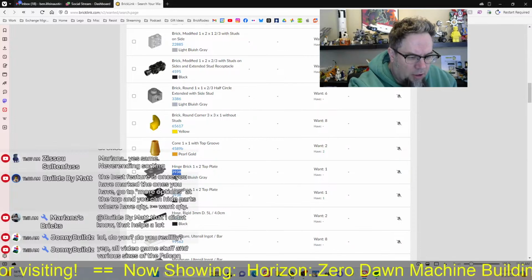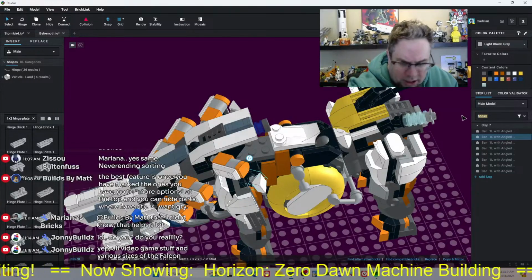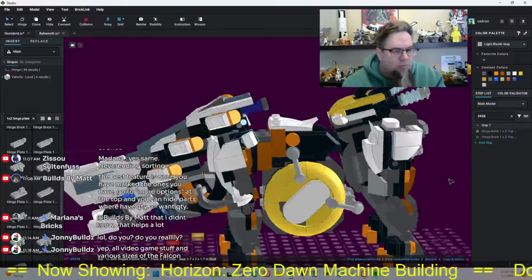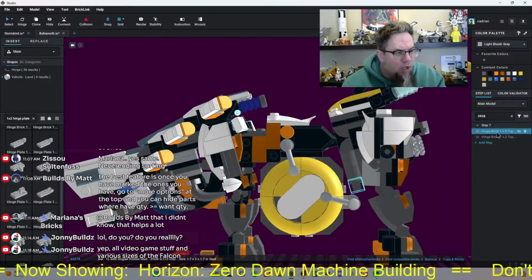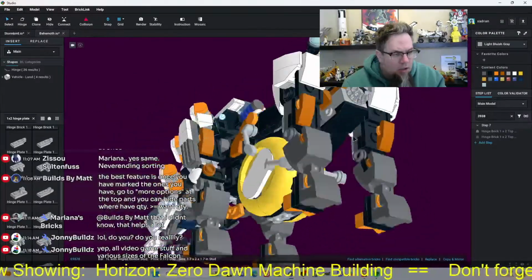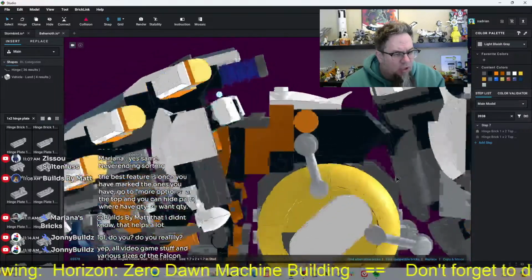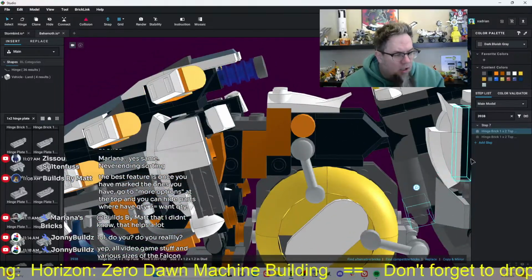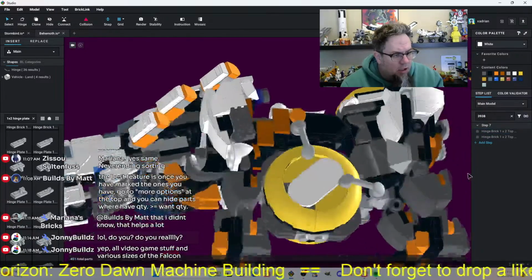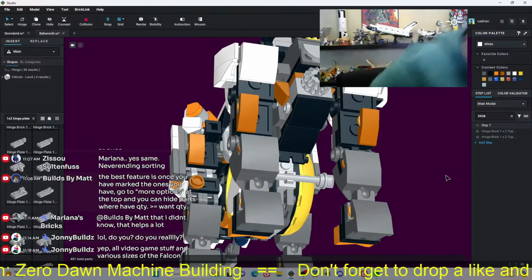So here's another part in dark gray. We're gonna go find this and see if it's integral to the build to be dark gray. And I don't think it is. That part is so hidden. That can be any color. It could be black. Yeah, black's fine. I'm just going to go get another black one.